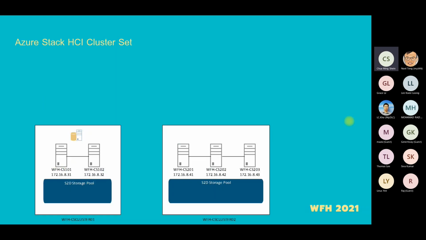In this demo, I'm going to show you what I have done before. As you can see, I have 2 clusters. The left hand side, cluster number 1, is with 2 nodes of Azure Stack HCI, while the right hand side is another cluster built with 3 nodes of Azure Stack HCI. And then on top, I will have a management cluster.